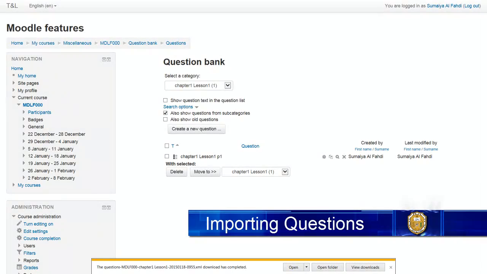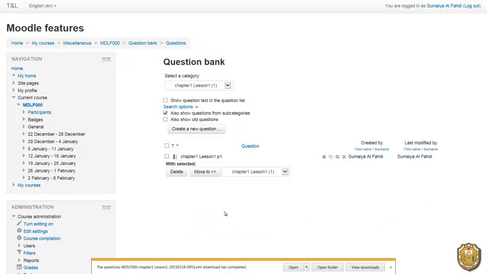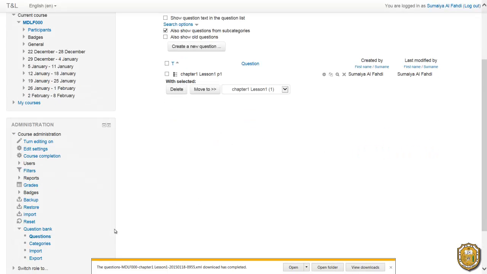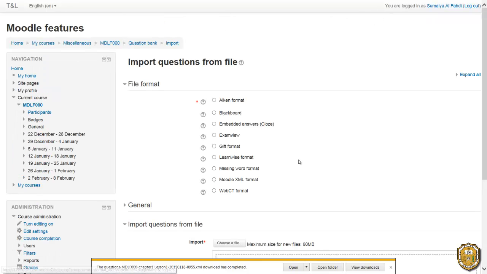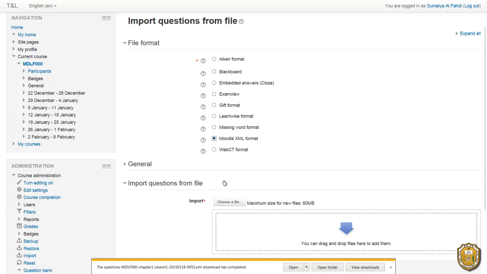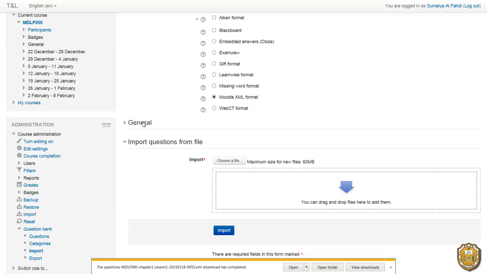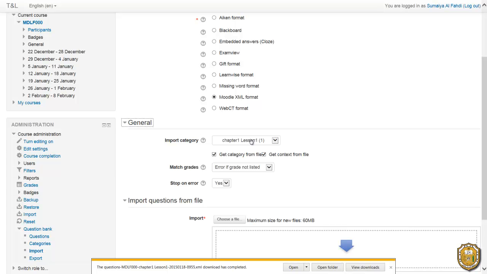Once you have your questions from other courses exported, you can import them in your other desired course. Go to your course administration, question bank, click on Import. This is the import page. Choose Moodle XML format if you have exported your questions from another Moodle course. Choose the category you want to import the questions in.